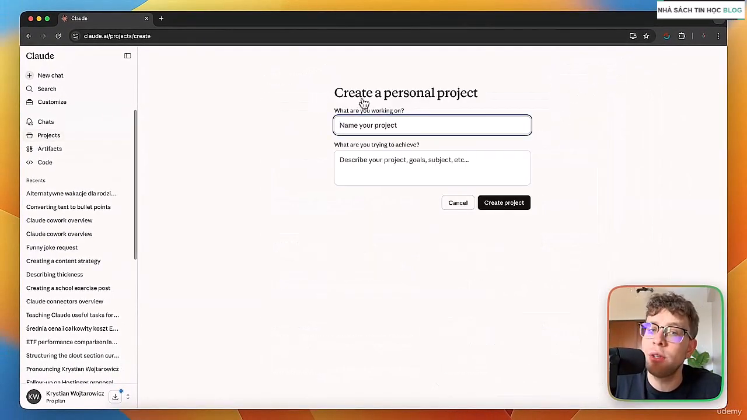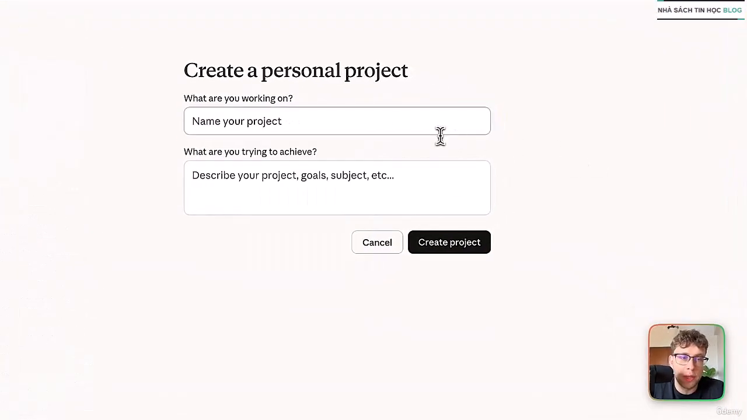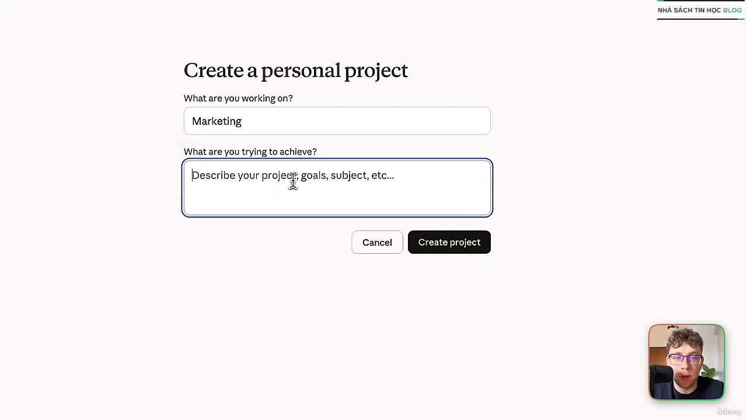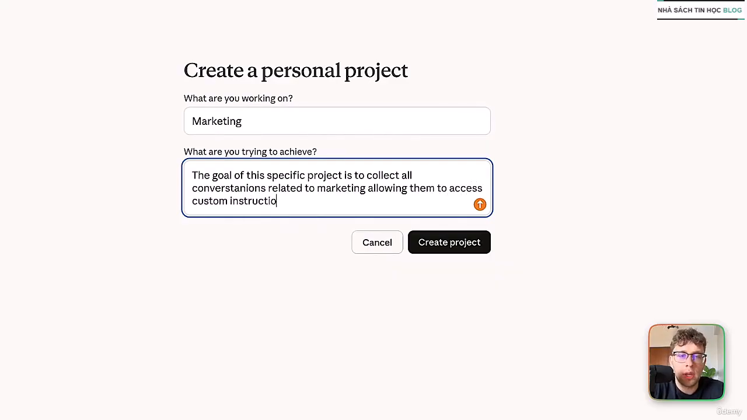And inside the project, we need to give it a name. So let's say I would like to pick something like maybe marketing. And now we need to describe the goal of the specific project. So the goal of this specific project is to collect all conversations related to marketing, allowing them to access custom instructions and files.